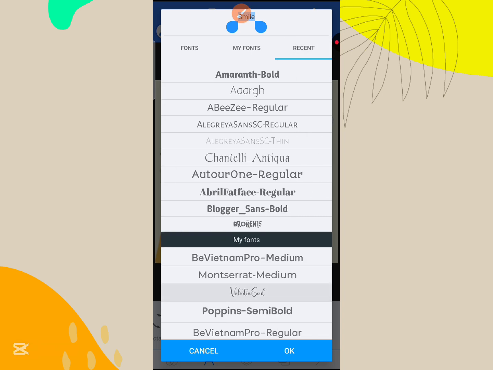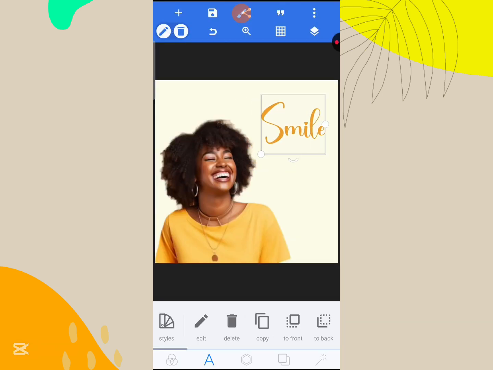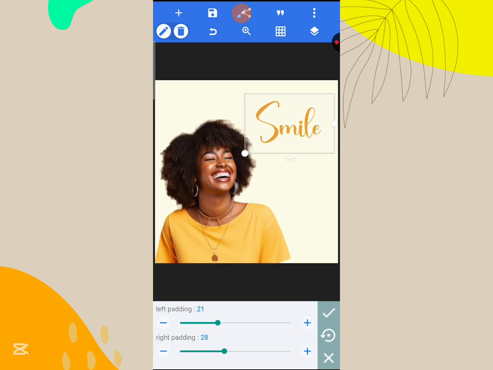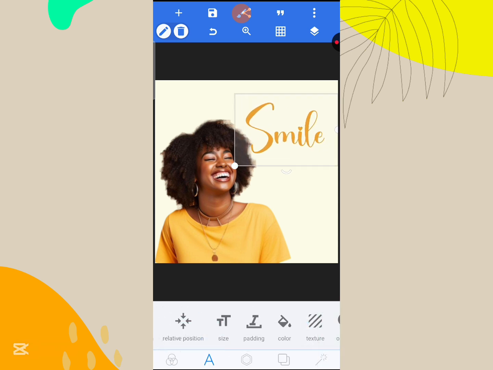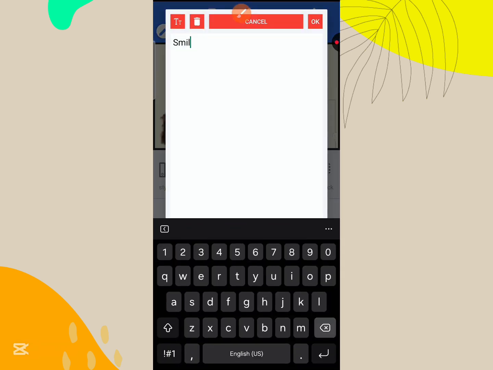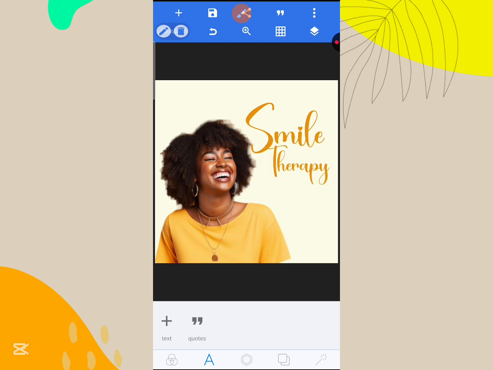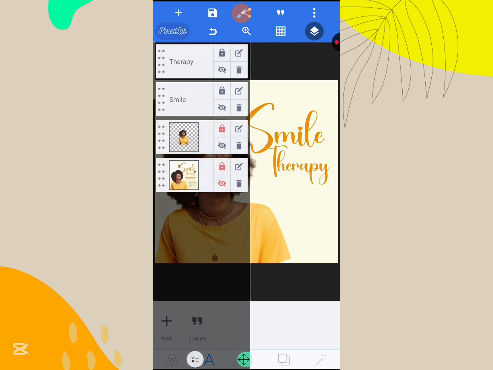So here is the font, smile. So every part of this to come out, smile. You copy, then edit it, type therapy, smile therapy, reduce it. So okay, keep it here. So lock the both text.